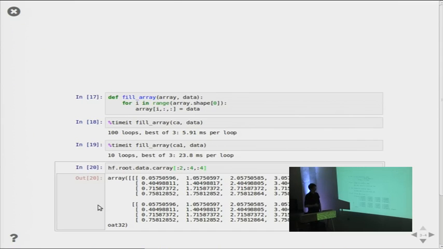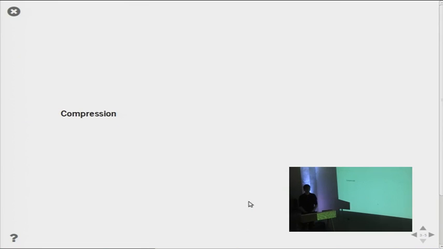And there's our data, right? As before, the random numbers in the first dimension and the additions in the second dimension. And this is a three-dimensional array, as we expected it. So next, let's have a look at compression. As I said before, chunking enables you to compress your stuff.